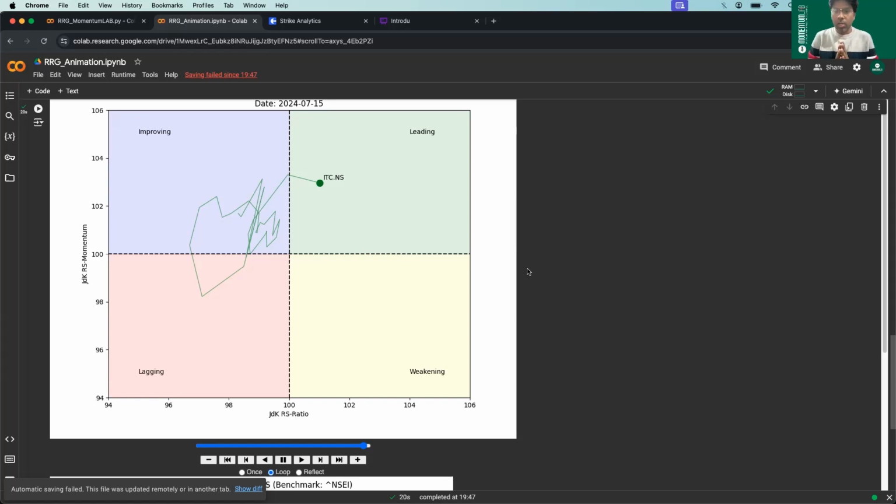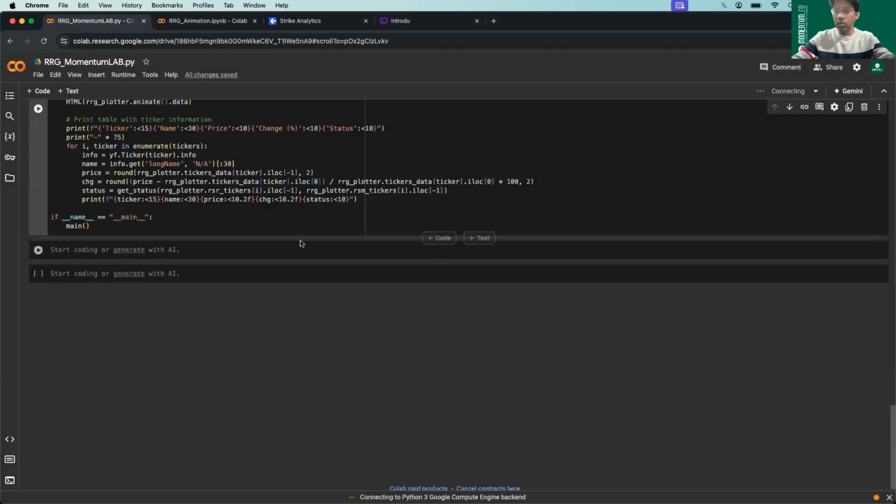Now, let's say you want to see a couple of stocks or a group of stocks and compare them with the benchmark, or maybe you want to see a group of sectors and compare them with the benchmark, maybe Nifty 50 or Nifty 500, and then take a call. You can do that. For that, we have another piece of code that will help you do that. Now, what I'm going to show right now is how this code will help you in plotting an RRG graph.